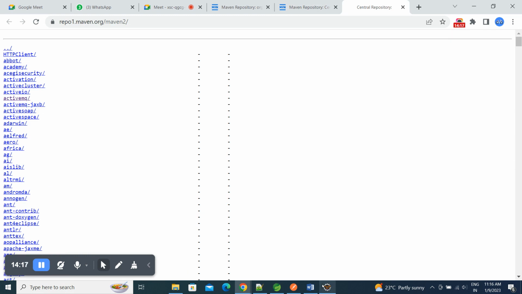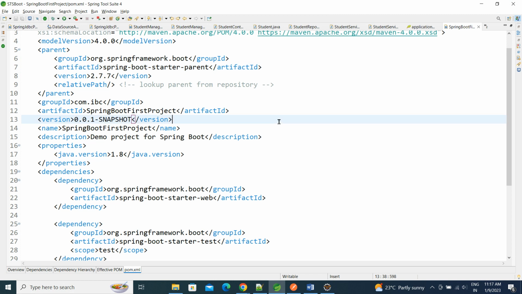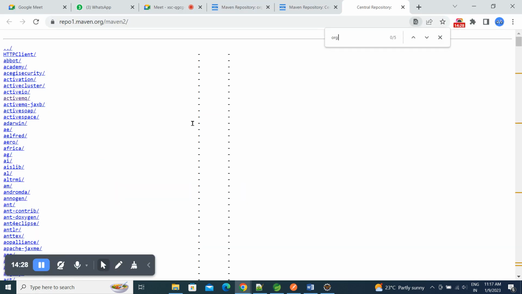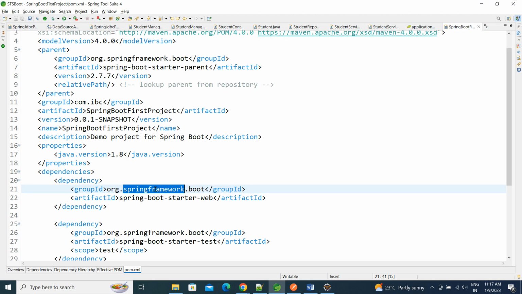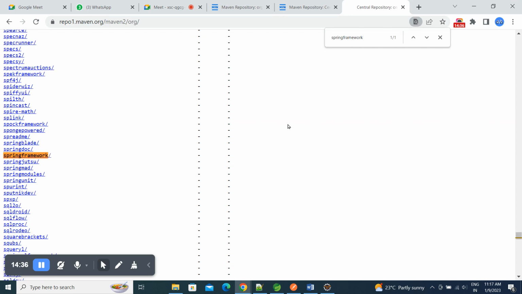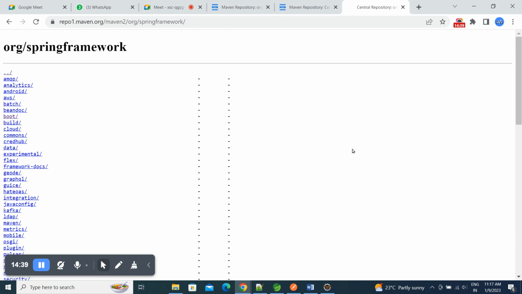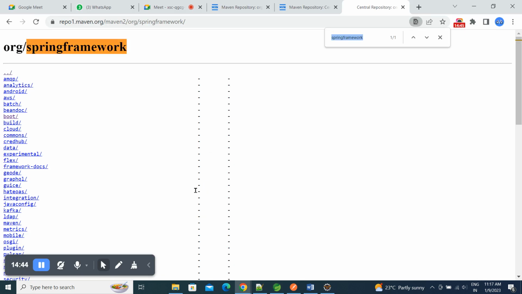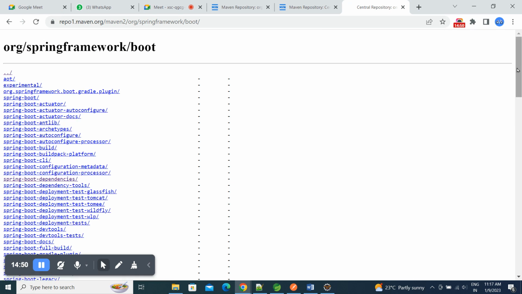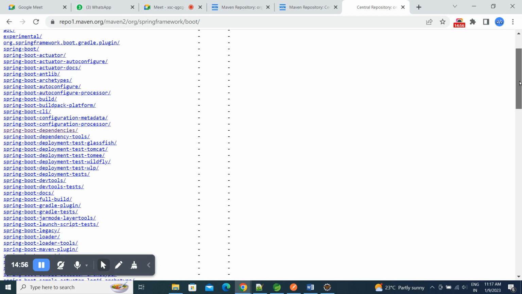Now, what is the path, guys? Click on org. After that, Spring Framework. Search for Spring Framework. Inside that again, search for Spring Boot. Search for boot and go inside that. It will show all the dependencies of Spring Boot.